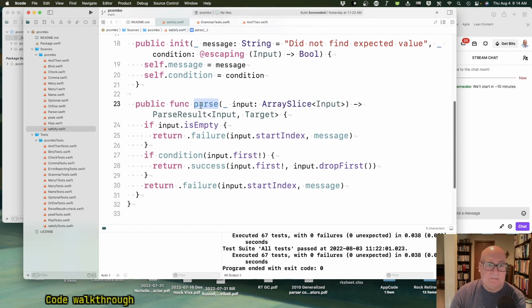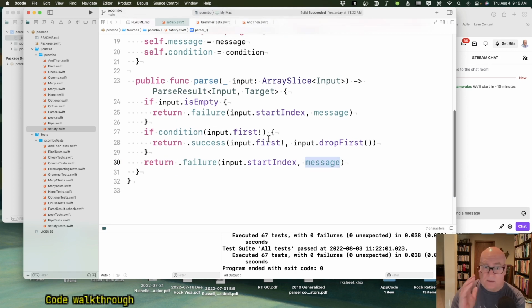And so the parse is: take the input. If it's empty, produce the message. If the condition, that's our little function, succeeds on the first object, return success, and basically slice off the first item from the tape and return the rest of the tape. And if it doesn't find what it's looking for, it returns a failure with the start index and the message. Okay. So this parser is just the match-one-thing parser, the bare minimum kind of thing. This is the only one that actually consumes input directly.